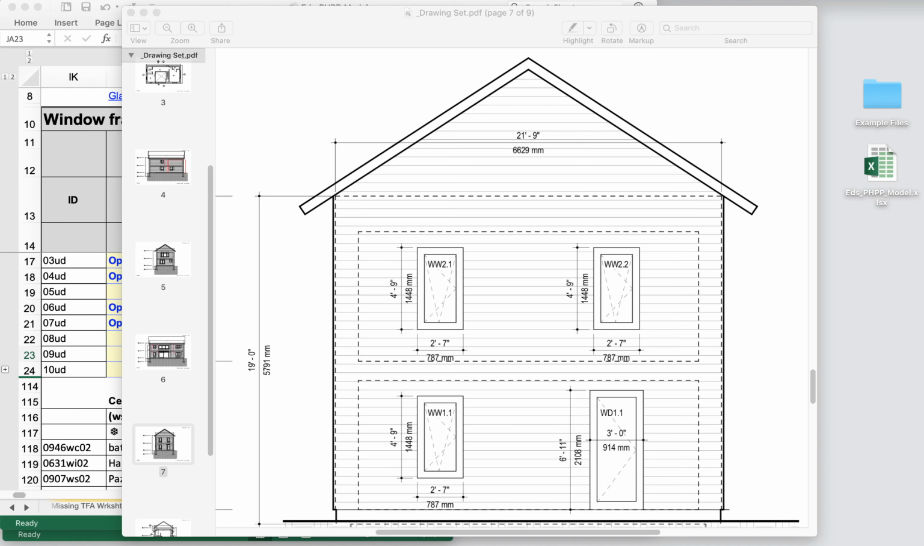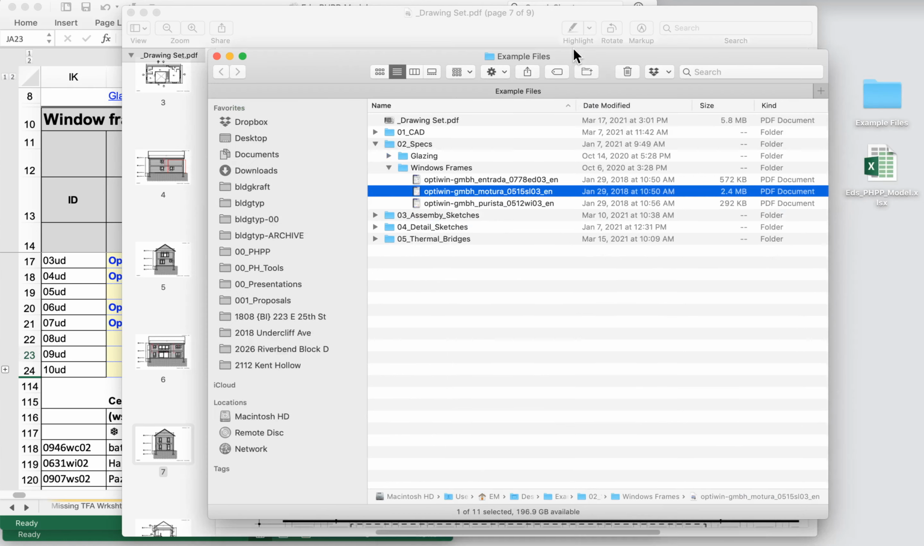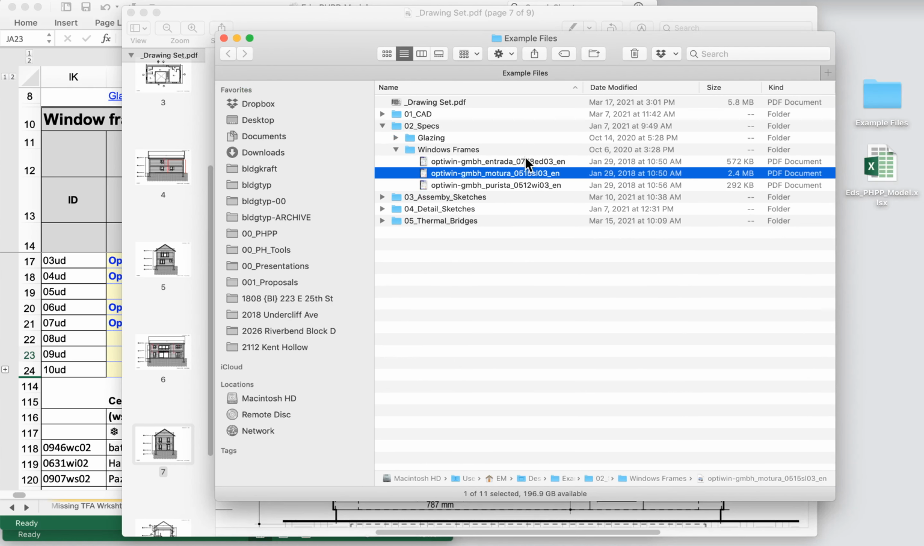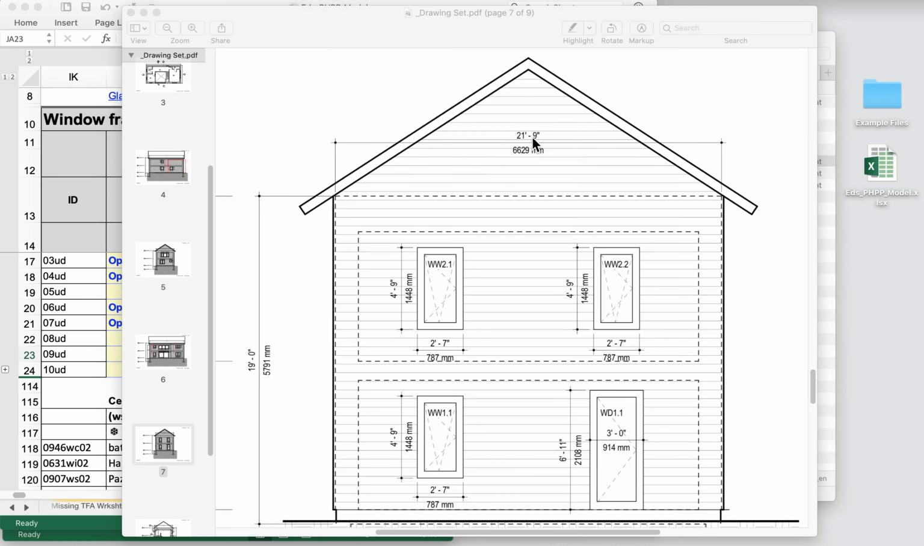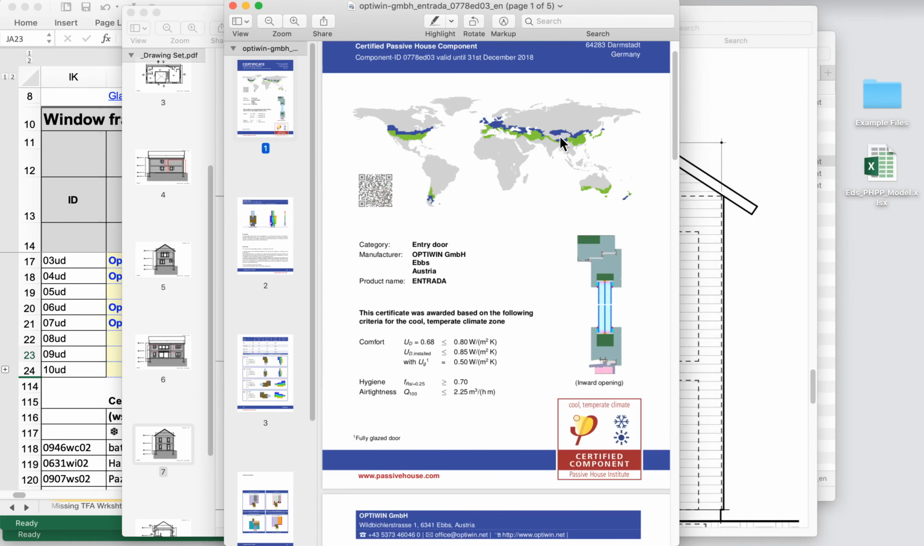So let me bring back our example files. The example file set that we've been working with, let me pull that back in. So far, of course, we have modeled our Purista, our tilt-turn windows, and our Motura, our lift-and-slides. The last one that we want to model here is this Entrada door. Let me double click on this and we'll open up our Passivhaus certificate here.